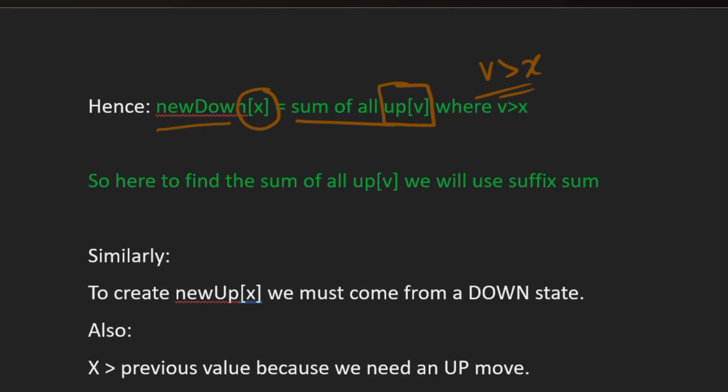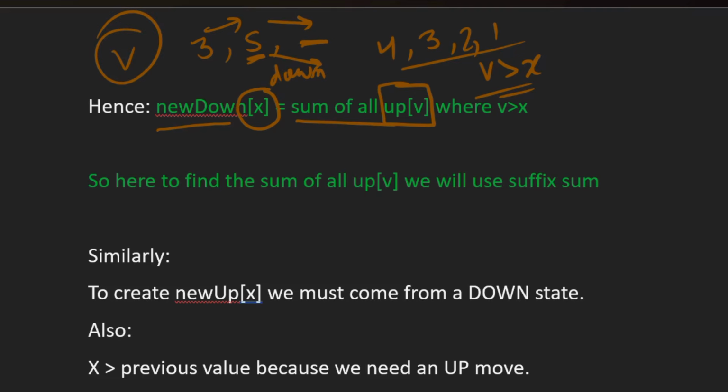So let's say we have 3, 5, and here, so what are the values that we can put here? Here this is up state, we want a down state. So here we can put 4, here we can put 3, here we can put 2, here we can put 1, right? Because we want to create a down state. So our previous value is, let's say, v, and here we are putting x. So x can be all the smaller values that are less than the previous value v.